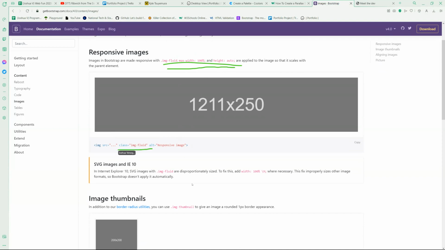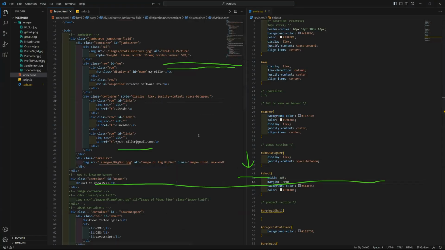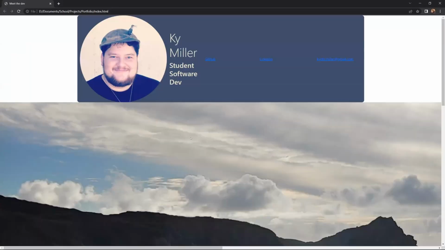And then it says here, in Internet Explorer 10 SVG images with image fluid are disproportionately sized. To fix this, add a width 100% where necessary. So you've got to tack it through the CSS and apply these if it's not working correctly. Are you using Explorer or Chrome to show this? This is Opera GX. Okay, so check it with Chrome to see if it's actually doing what it's supposed to do. And if it's not, you want to add those rules anyway for all the other users on different browsers.